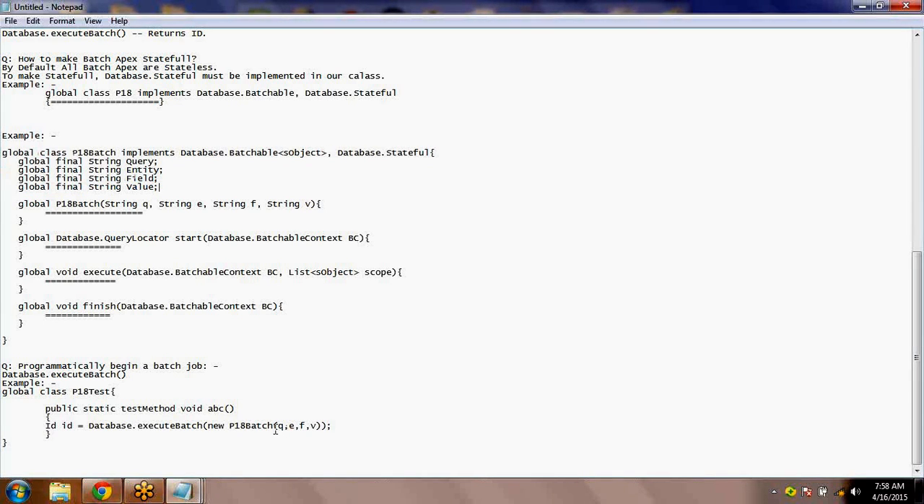Now, if it is taking parameters, you can pass the parameters. You can try to execute this one by writing System.debug something, and it will work. So this is how you can write the batch programs.